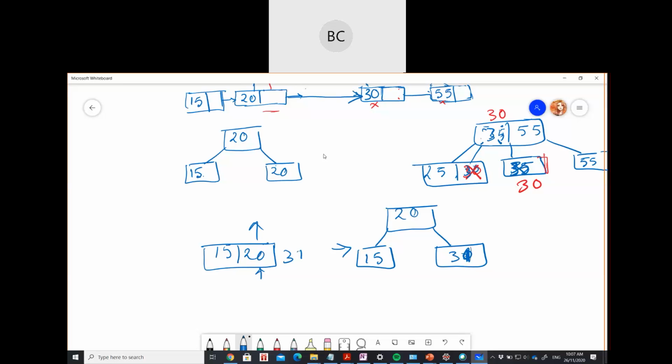But in case of a B plus tree, what we do is we also keep the same copy here as well.